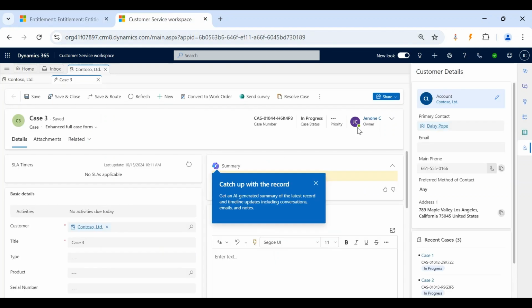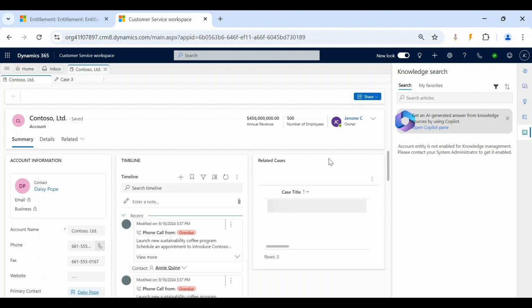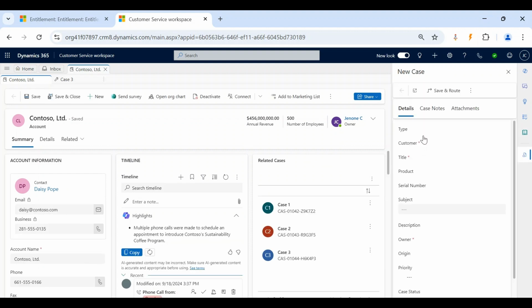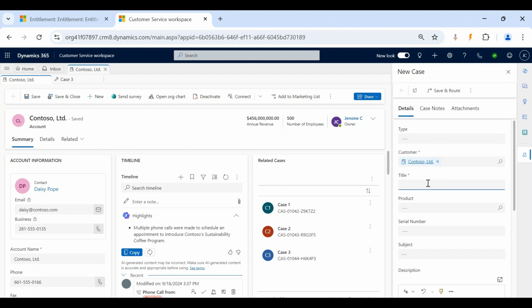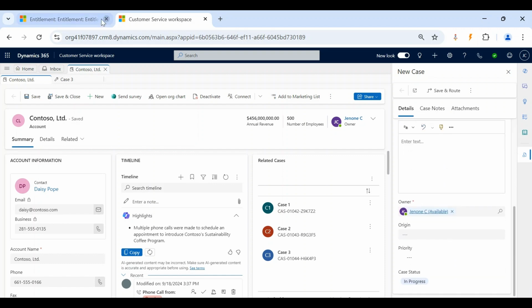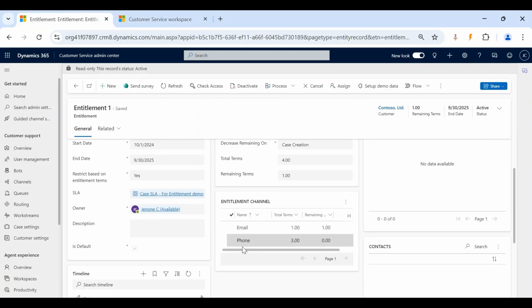Now I will create a new case. I will go to the account page from here, and origin. Since phone call is already used, I will give the origin as email.